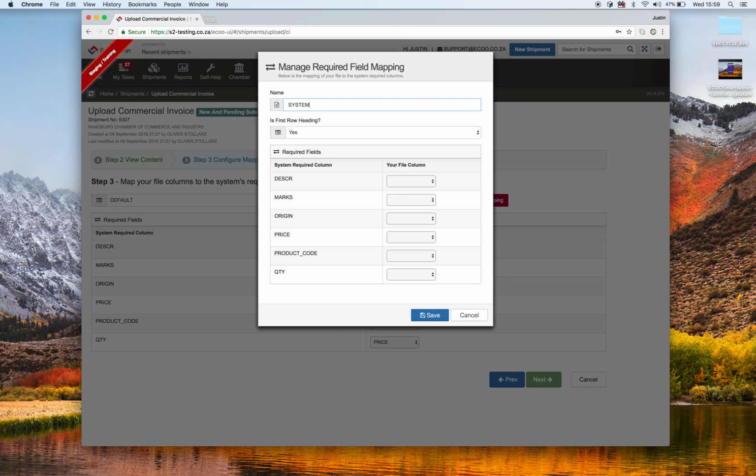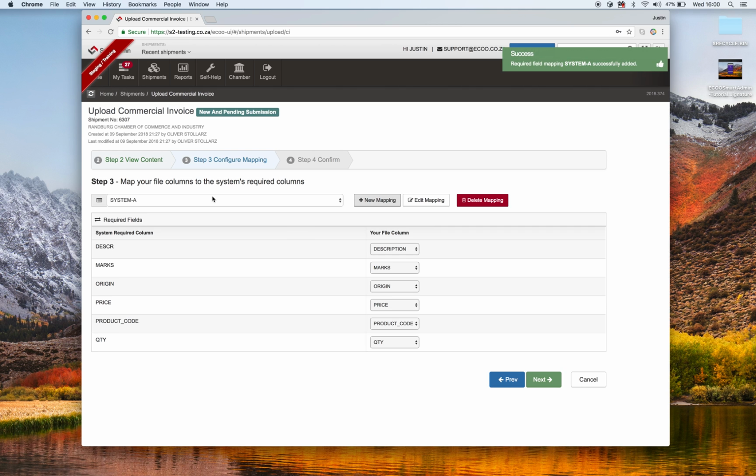So you can go ahead and call this System A, and you can say yes, this has headings. Which is your description? Go look for your description now that was in your Excel spreadsheet. Say that's the one. Marks, origin, price, product code, and quantity. So you can click save. Great. So now I always have that mapping. So if I get another file from system B which has a different mapping, then I can go ahead and create a new mapping for system B. But the file that I'm just demonstrating I got from system A.